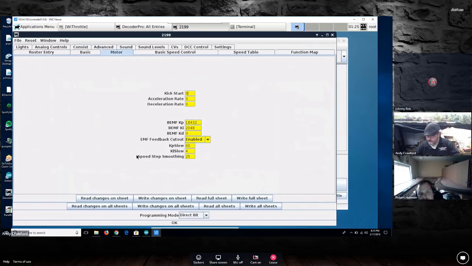Right. All right, so let's go ahead and move on to the programming here. A lot of people will choose to use the kickstart value, the acceleration rate, and the deceleration rate. I personally don't. But the way you like to run your locomotives, you know better than I do. Andy, you want to jump in on that one? Because I don't really use it.